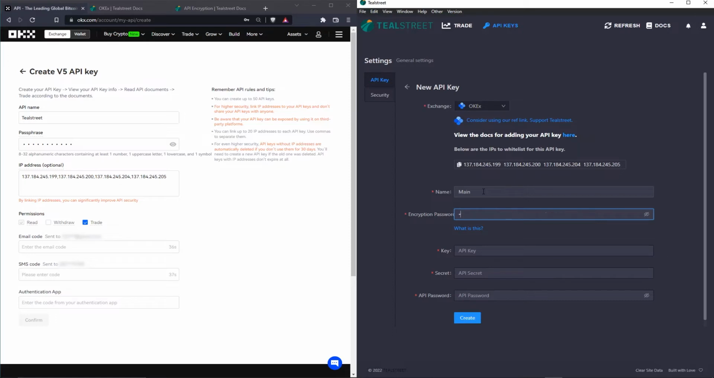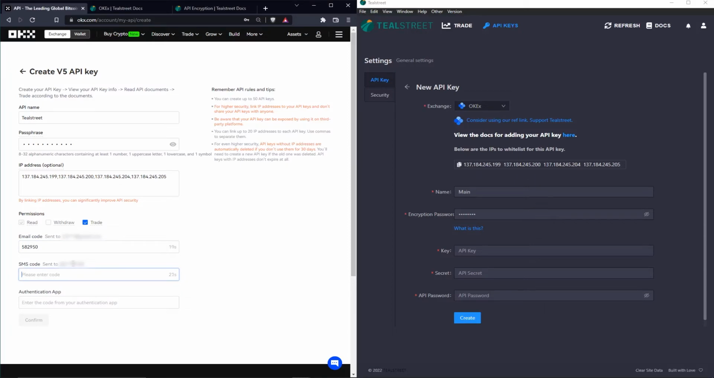This is unique to Tealstreet and unique to the specific API key that you are creating. So I'm going to go ahead and type in something simple, and I'm going to go to my email address to get the extra code. I'm going to paste that here. Next we need the SMS code. And last but not least, we need the 2-factor authentication code. Hopefully I don't run out of time.